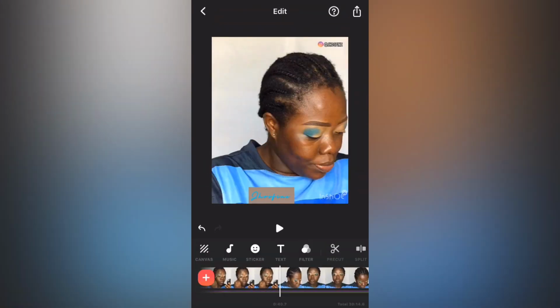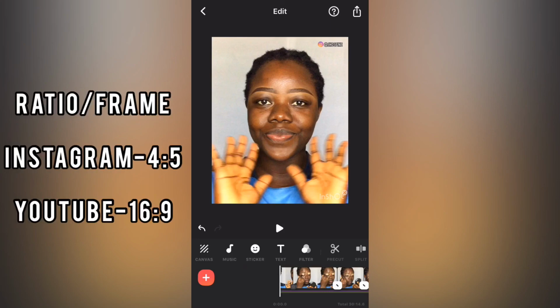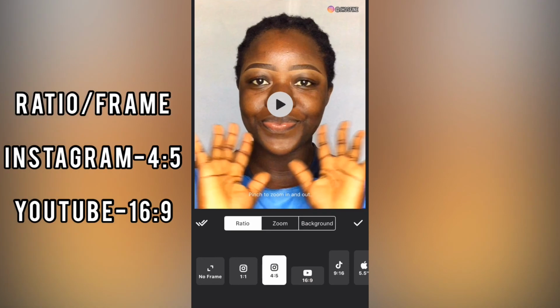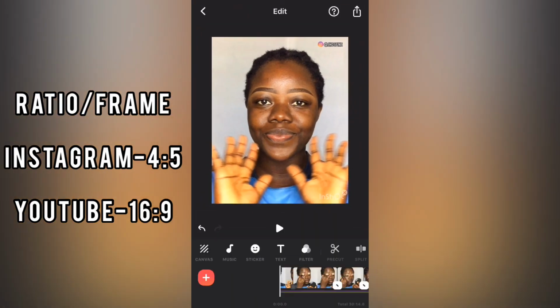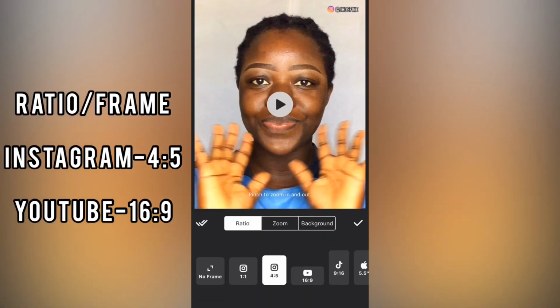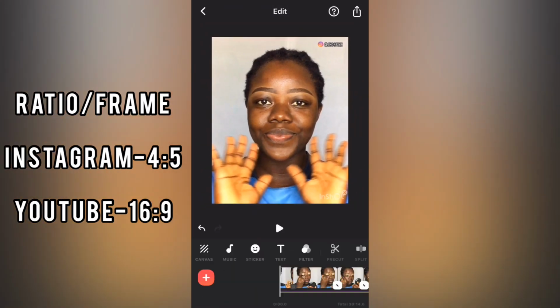So that is basically how I edit my videos. The main thing is the cutting and trimming and putting together all the videos and making them one. The only difference with me editing for Instagram and YouTube is when I'm editing for Instagram, I keep the frame in 4:5 frame, or the ratio. You see, we went to canvas and then the 4:5. Yes, I keep the frame in 4:5. But when I'm editing for YouTube, I keep it in the 16:9 frame.